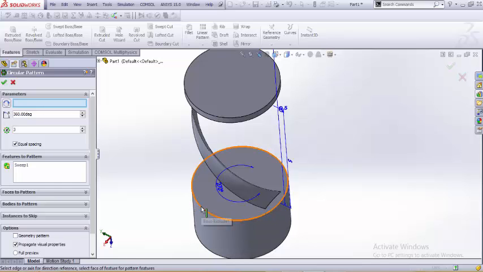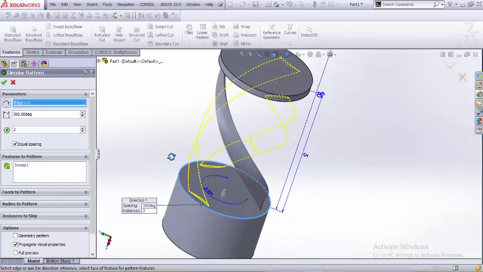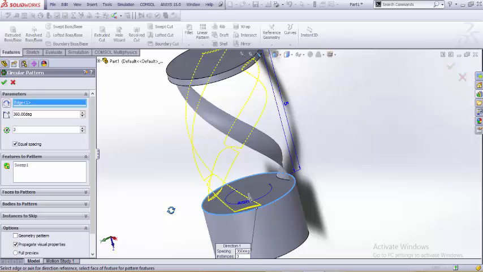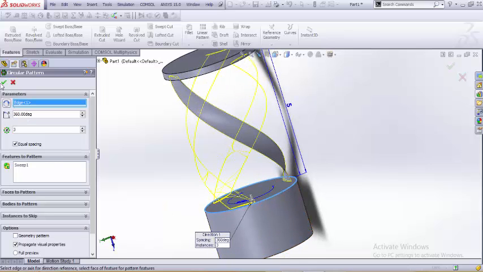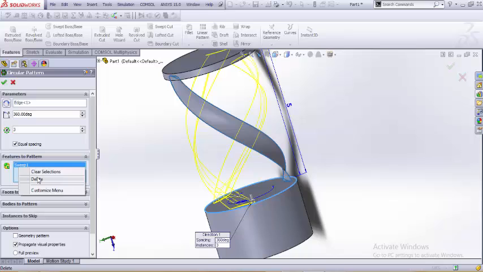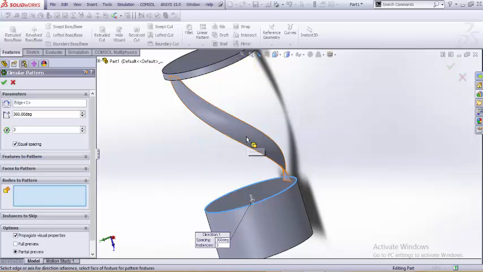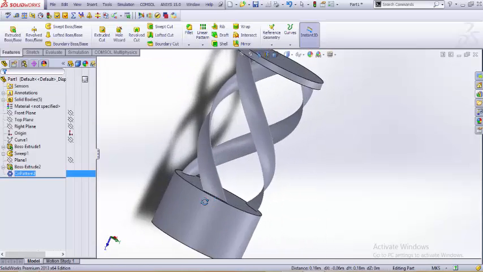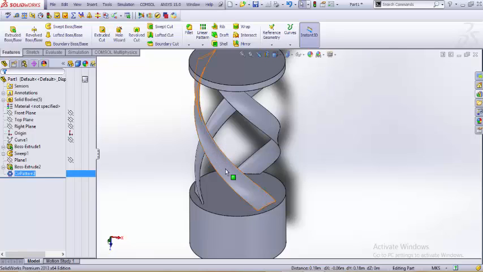For the parameters we select this circle, and 3 blades would be good enough. Let's see the preview, and since I have unselected the merge results, we just need to select the bodies to pattern and select this body there. Much better. These helical shaped elements would act as blades that would cause the extraction of energy from the wind.